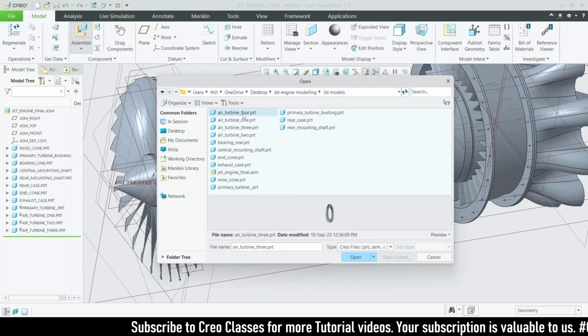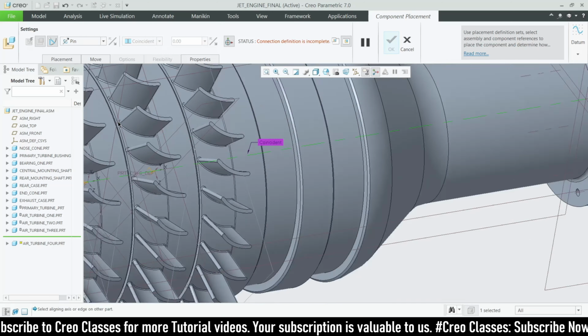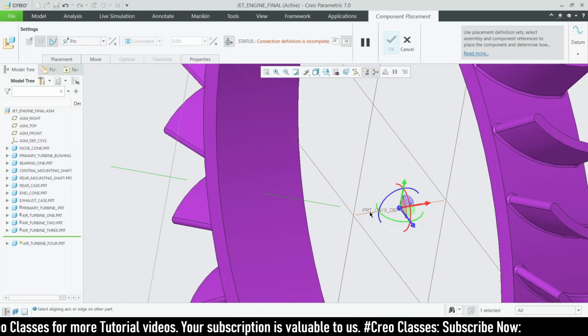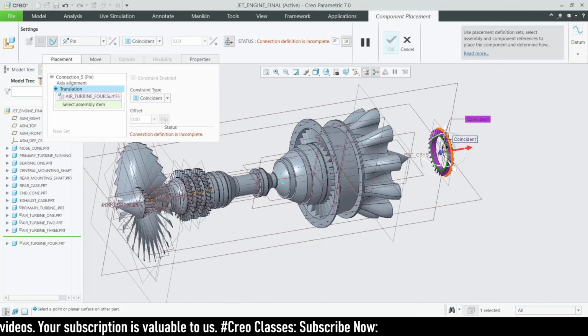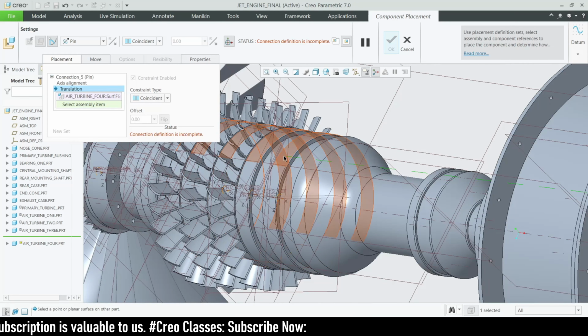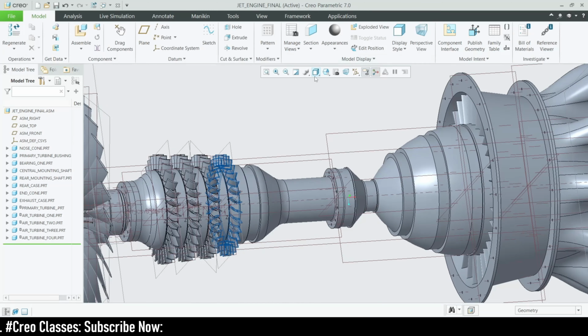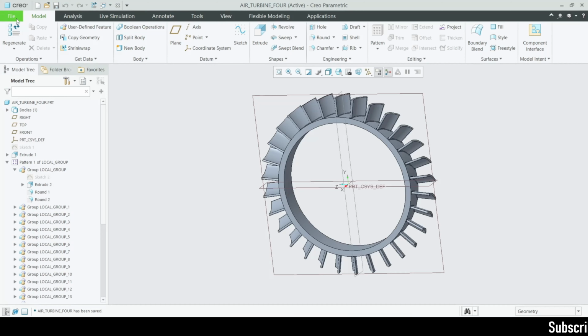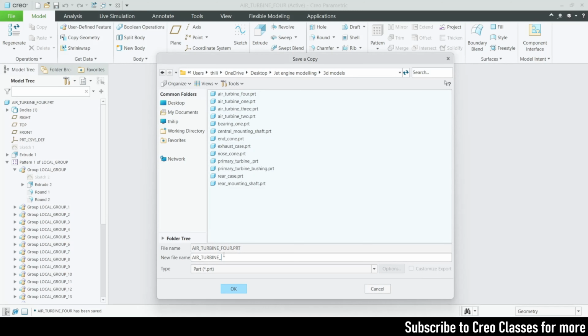Now assemble our fourth part, pin mechanism. Select the axis. Select this component axis. Translation, component item, and then this. Okay, assembly item. So then click on OK. So then let's regenerate it and save our part, and let's go for the air turbine 4. Let me just save it as air turbine 5. So this is going to be our final air turbine part.